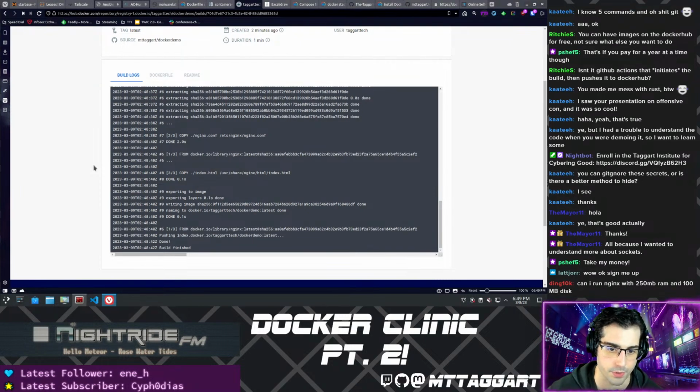Can you run Nginx with 250 megs of RAM and 100 megs of disk? You can, depending on what you're doing with it. I wouldn't recommend it, but you could. No takers? Why did I need the Git repo?